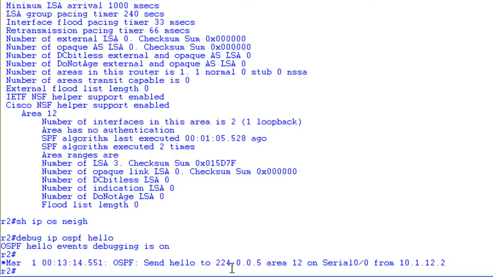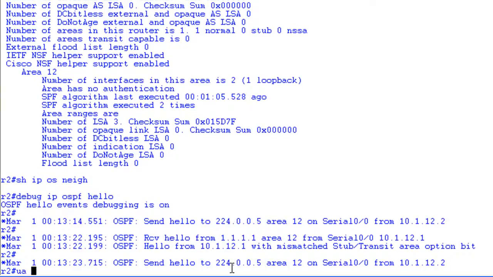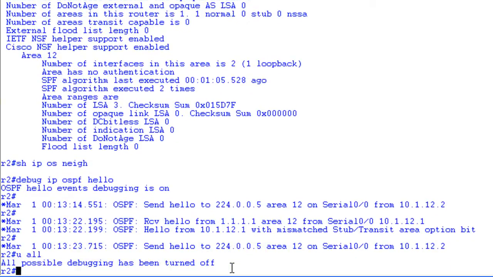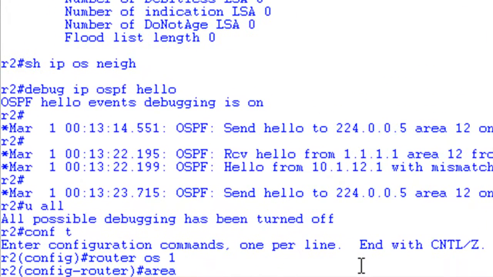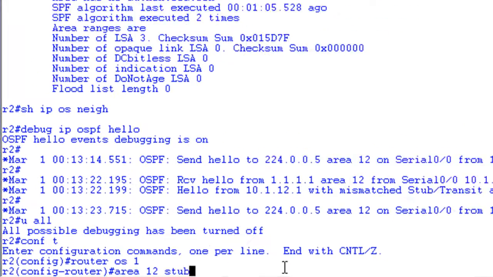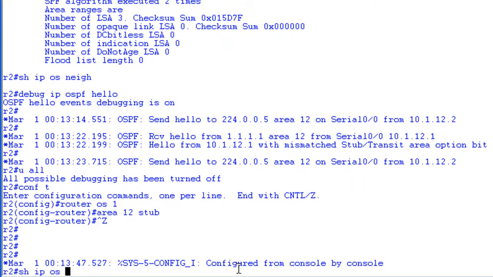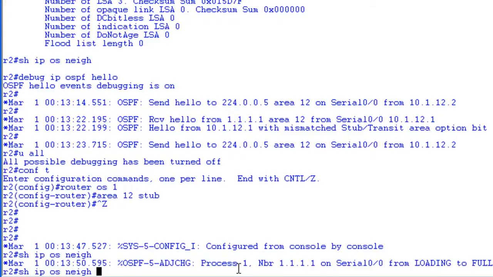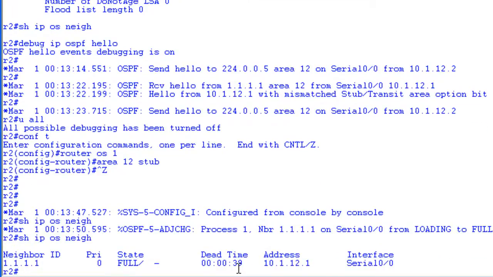Okay, so it sent a hello. It should be getting one here pretty quickly. Yep, okay, so it does. So you get the same message, mismatched stub transit area option bit. So the stub flag is not set correctly. It has to match on both sides. In order to fix this, we can go into configuration mode and under the router process, go area 12 stub. And let's see if we get a neighbor relationship here. And we do. So it's full.